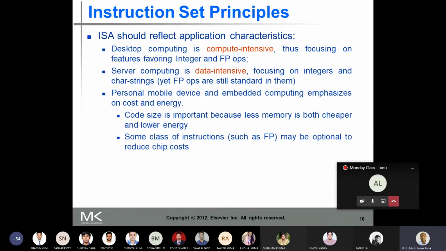Now, some classes of instructions. In PMDs and embedded computing, some classes of instructions, for example floating point instructions, may be optional to reduce the chip cost. So in PMDs and embedded systems, certain instructions may not be available in order to reduce the cost of the chip.